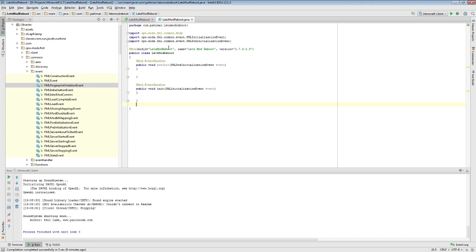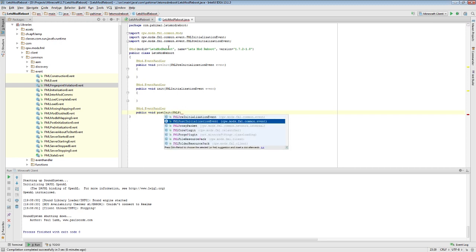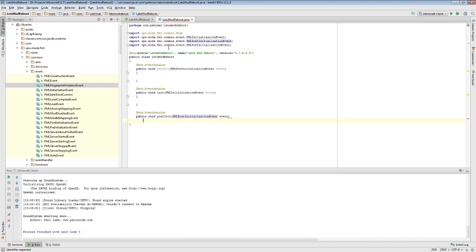I didn't mean to give it two lines. And, you know what? Public void, I bet you can guess it's going to be post init. If I could type, and it will be FML post initialization event. This is the basic structure, the backbone framework of what your mod class will be.